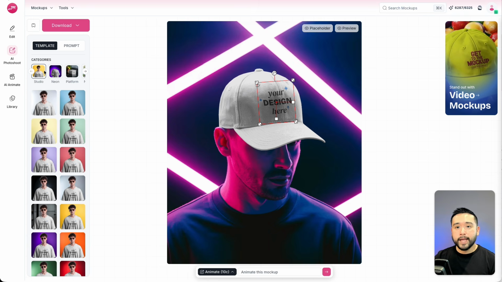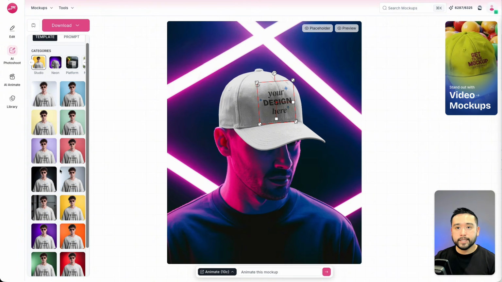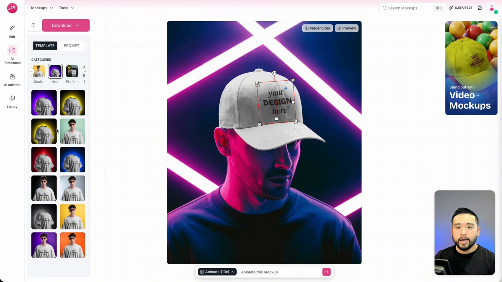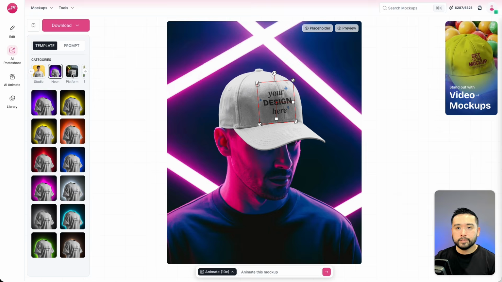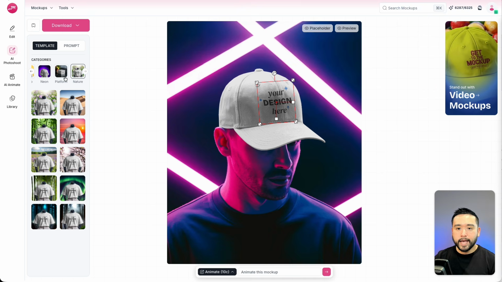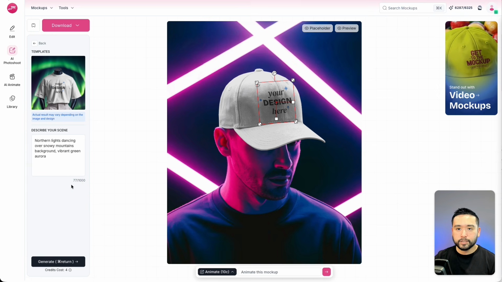You could also do an AI photo shoot. So these are the various studio examples. They have these neon examples, platform. Let's take a look at nature. I think this one looks pretty cool with the northern lights.